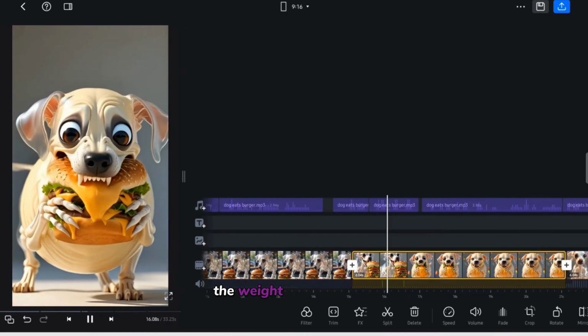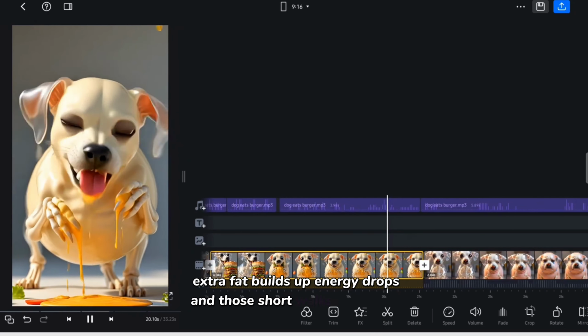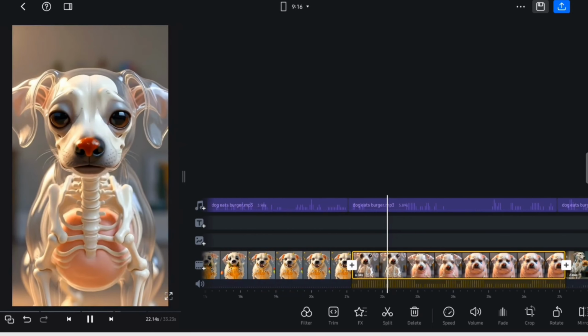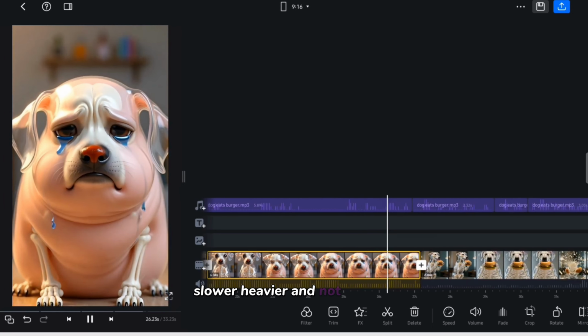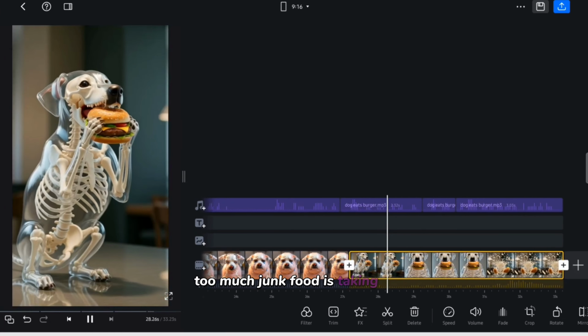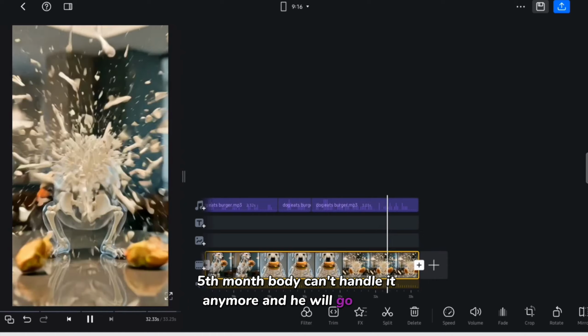Third month, the weight starts showing. Extra fat builds up, energy drops, and those short walks feel longer. Fourth month. Now he's uncomfortable. Slower, heavier, and not as happy. Too much junk food is taking its toll. Fifth month. Body can't handle it anymore and he will go boom.